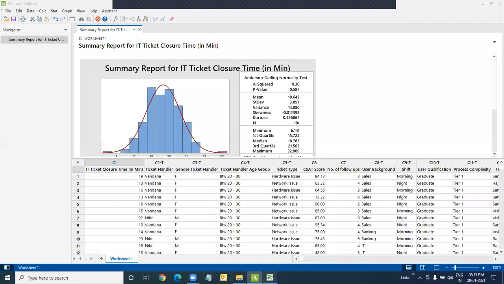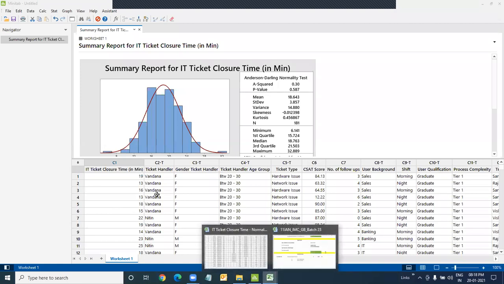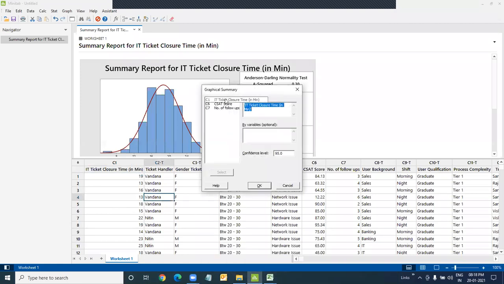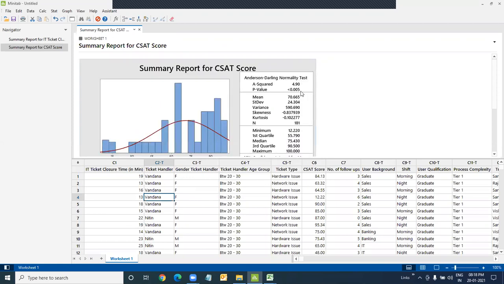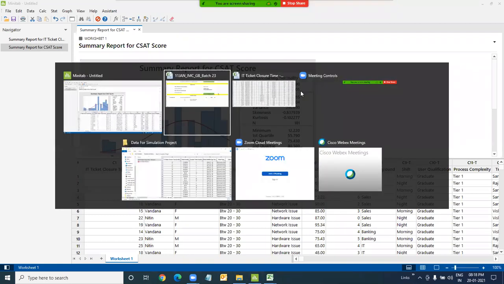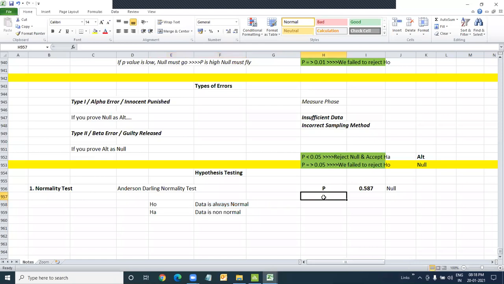Basis this, let's take another example and we should be able to make more sense. Let's say I want to check the customer satisfaction score. Let's check the p-value. Is this data normal or not? It says it's less than 0.005. Let's go back. The p-value for the customer satisfaction score is less than 0.005. Is this normal or non-normal? What would you go with? Non-normal data. Is it alternate or null?